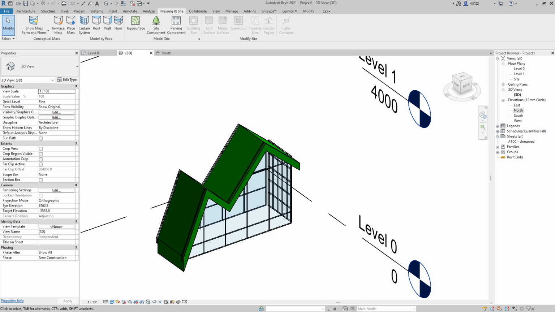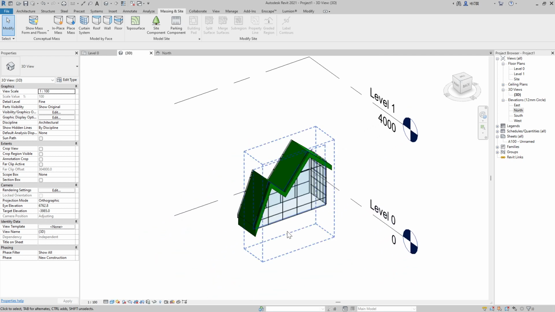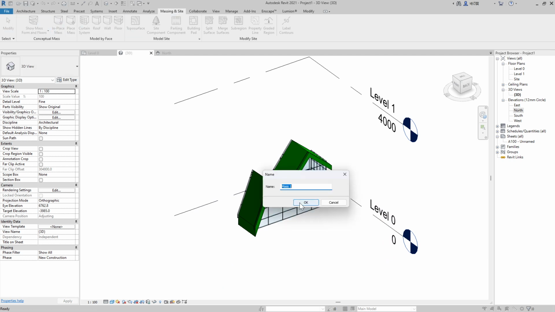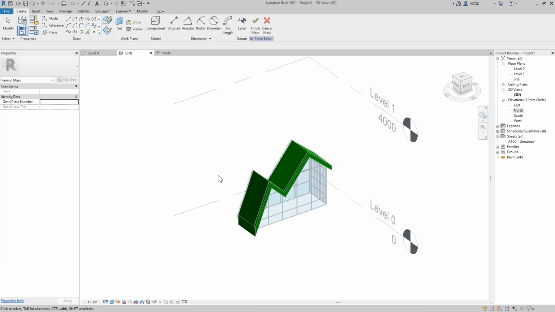How to make this kind of cascading roof, which is going unusually up and down. So here's the solution. Firstly, we have to use the technique called in-place mesh. Go to Massing & Site, In-Place Mass. Simply give a name, okay.